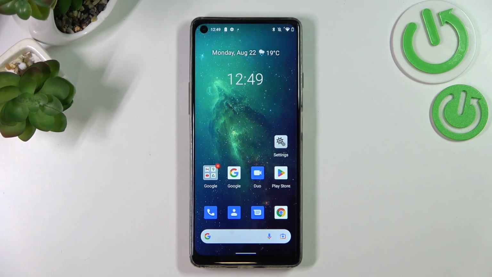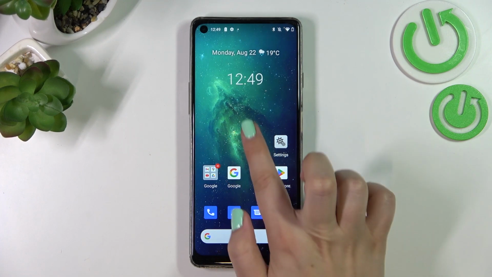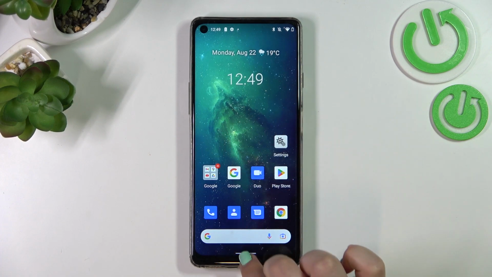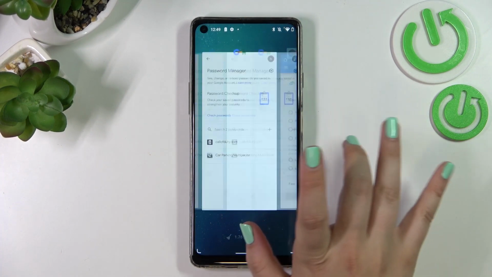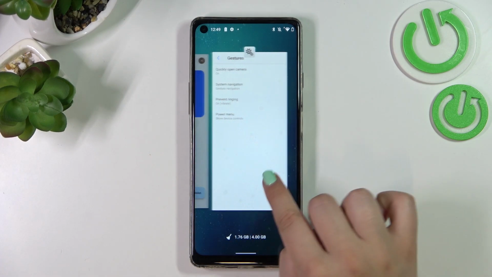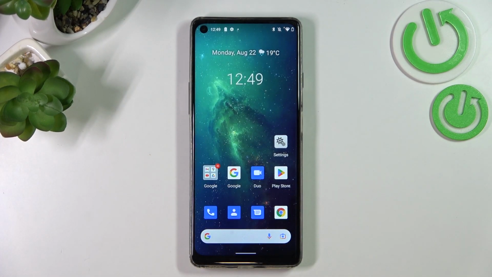And in order to open the recents, just swipe your finger up again, but this time leave it like here, so stop it right here, just like that. And after releasing, you can see that here we've got the recents. So basically that's all. This is how to set the gestures in your Cubot Max 3.